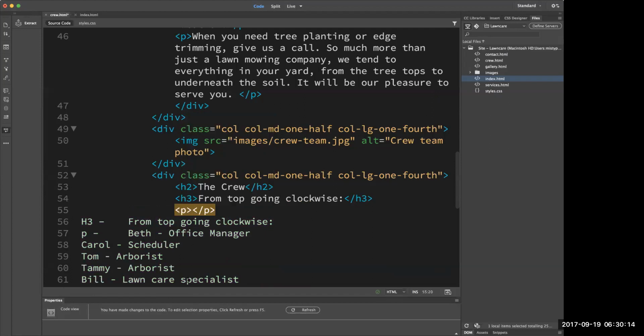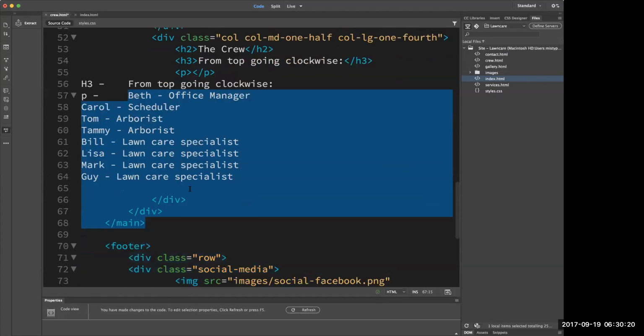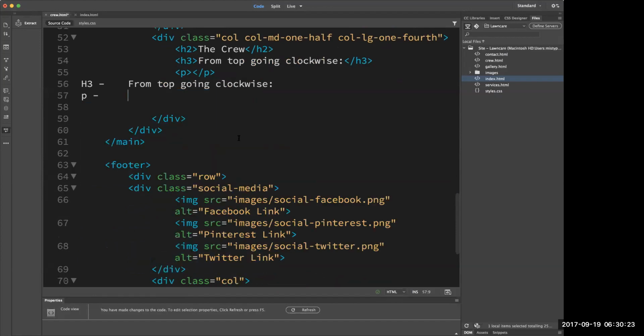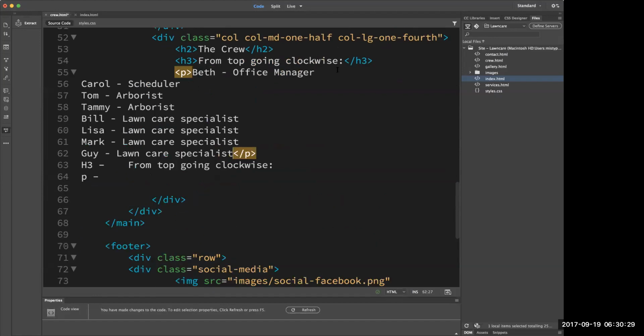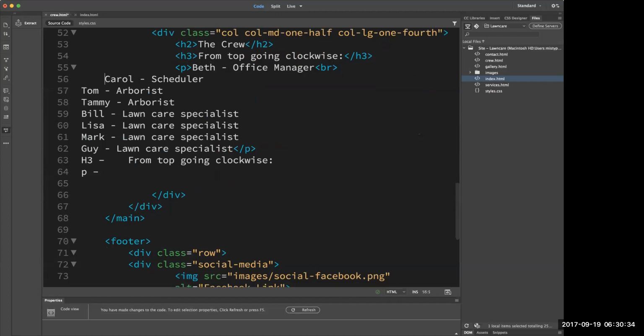and that should list all of the actual people on the team. So all of these. So we're going to cut it, come up to this P tag, paste it, and then we're going to have to start adding line breaks. There should be a line break there. And then a line break here. I'm just tabbing this over. A line break there.